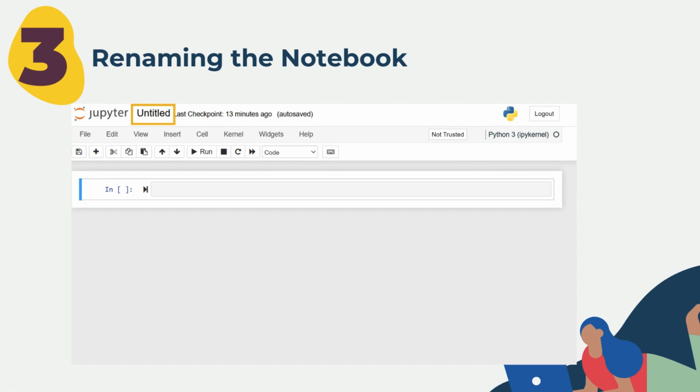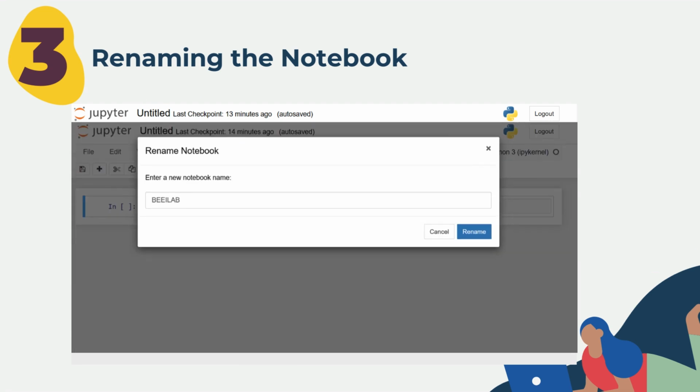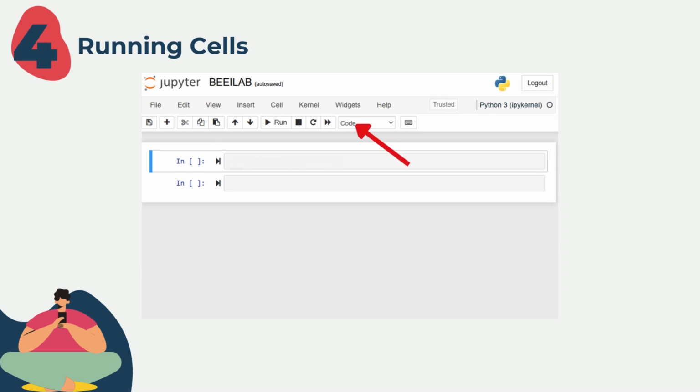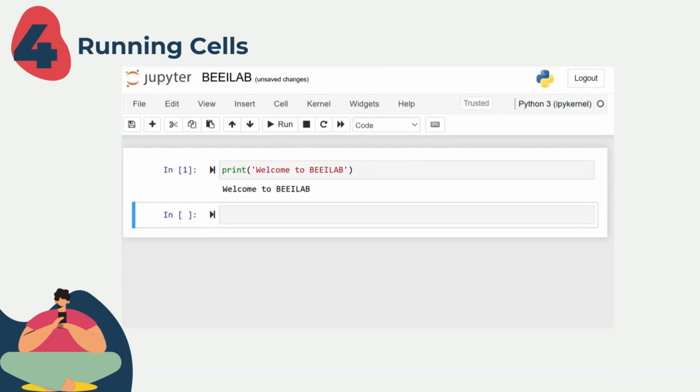If you want to change it, hover your mouse over this word and simply click on the text. This action triggers an in-browser dialog titled Rename Notebook. Let's personalize it, rename this notebook to BEILab. A notebook cell defaults to code. In this Python 3 kernel, you can run Python code. To test, enter print welcome to BEILab and run the cell by clicking the Run button or using Shift plus Enter. When I ran this code, the output looked like this.